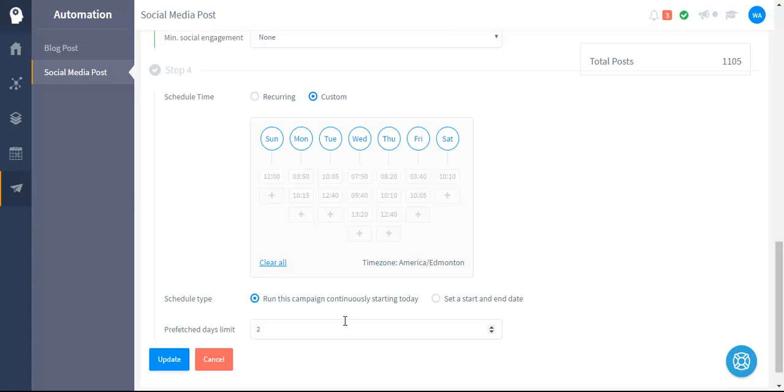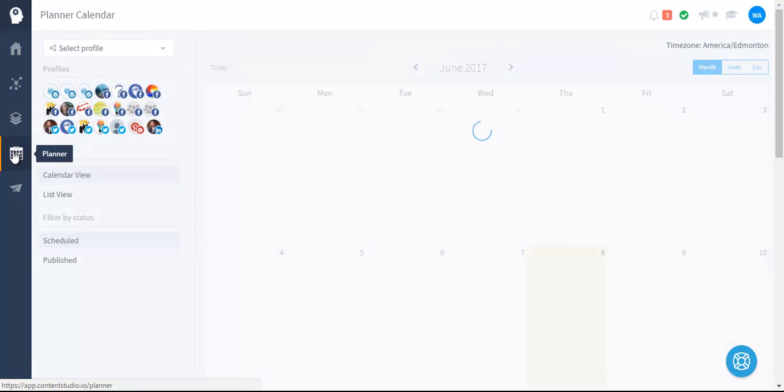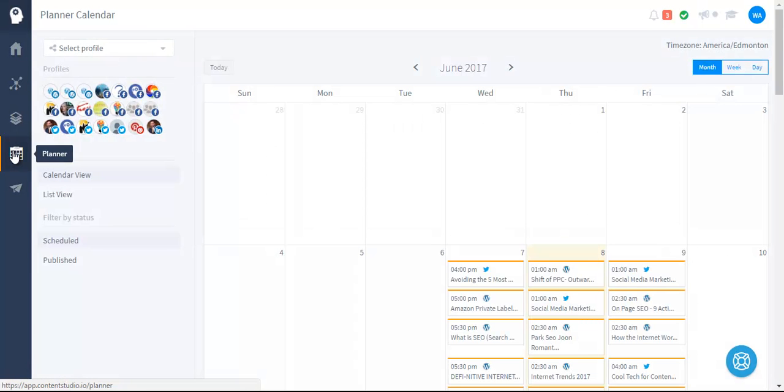Now let's see what we've got in the planner module. This is a way you can view all of your published or scheduled posts in two different views, that is calendar view and list view. You can select any channel to view what content is scheduled and what is published. Also, if you want to edit any post, you can do that from here.